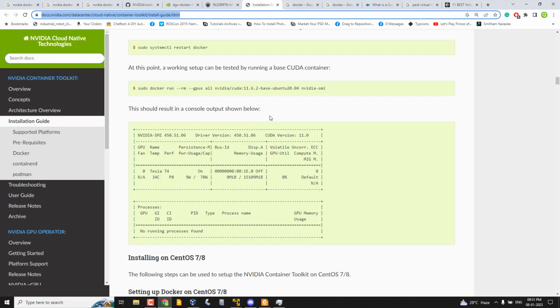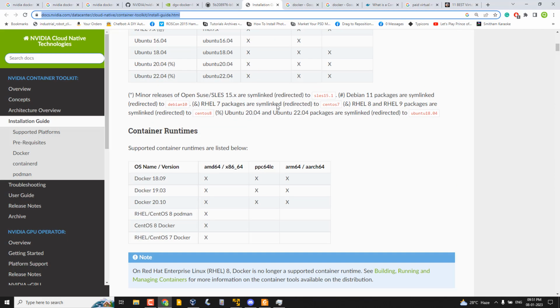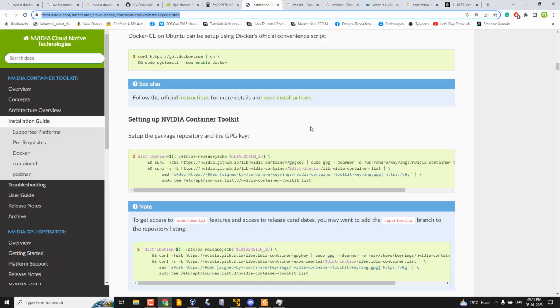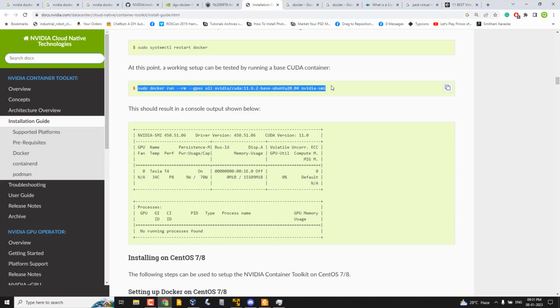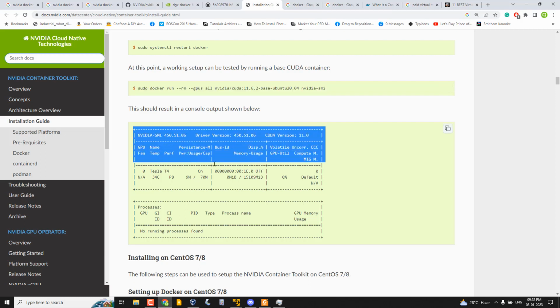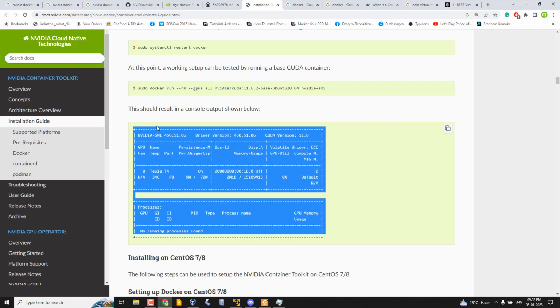So if you have an NVIDIA GPU in your PC, I suggest you try out the NVIDIA Docker. This is the instruction. Maybe I can go through the installation. It's pretty straightforward, and if you run this, you can see the driver version. This message will only appear if the Docker container is interacting with the NVIDIA chipset or NVIDIA graphics card.